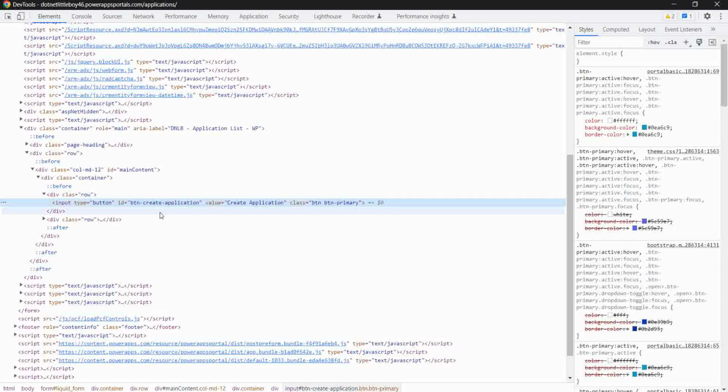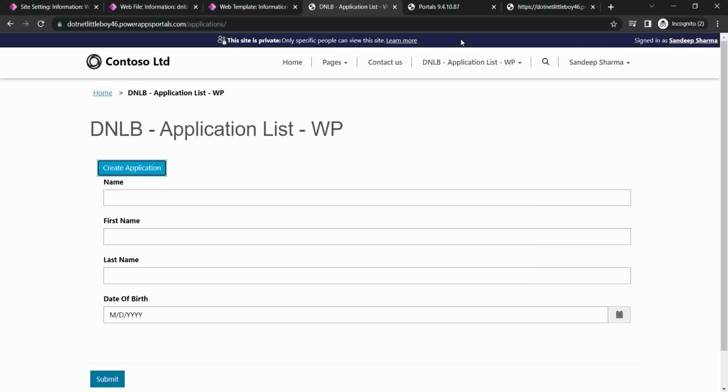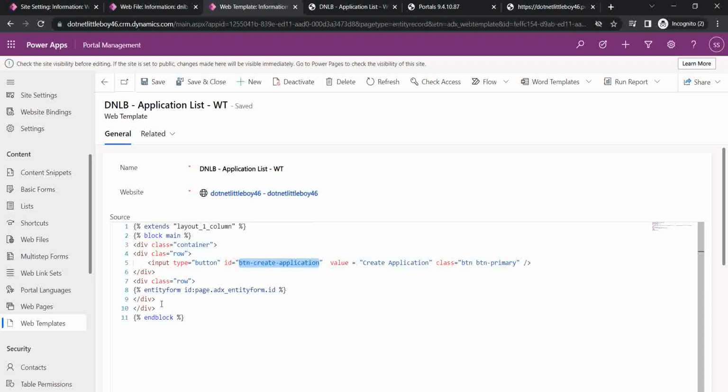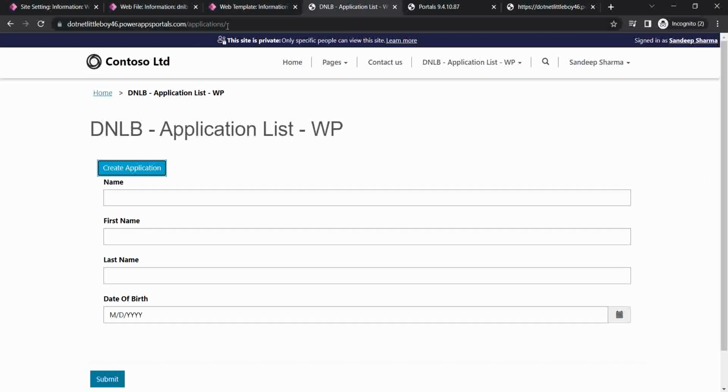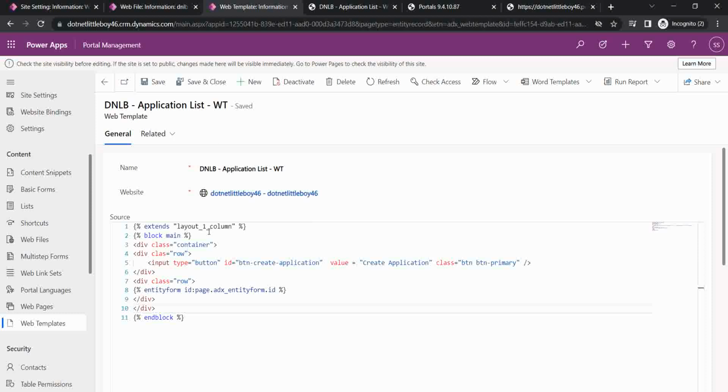Okay, one mistake. Why is it not working? Because we have uploaded the file, but we forgot to add these scripts on the web template. So we need to include this file on this web template, where it is loading. So under this web template, we need to include this script.